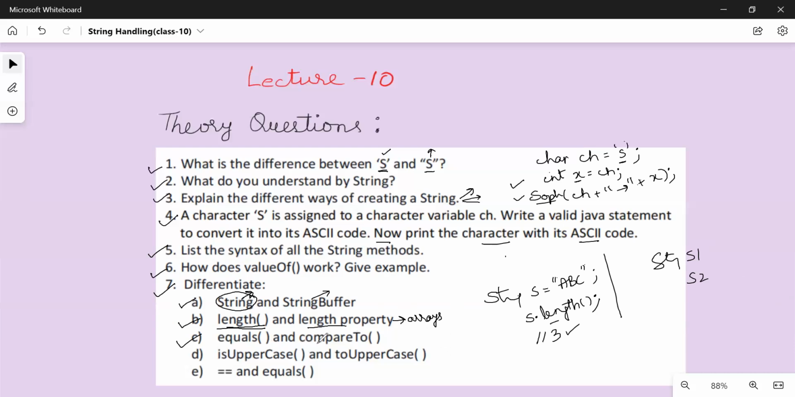And you can even write like it returns 0 if S1 equals S2, a positive value when S1 is greater than S2, a negative value when S1 is less than S2, and give one self-explanatory simple example along with the output. Whenever you are giving an example, make sure you write the output, otherwise it won't make any sense. Then the D bit is isUpperCase and toUpperCase.